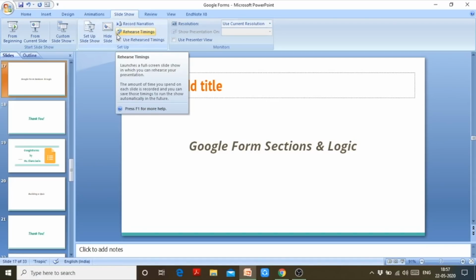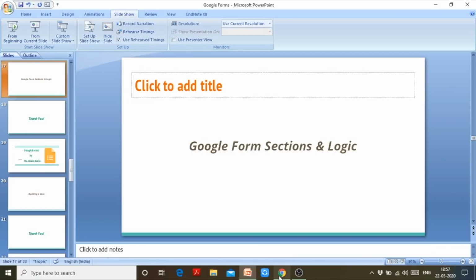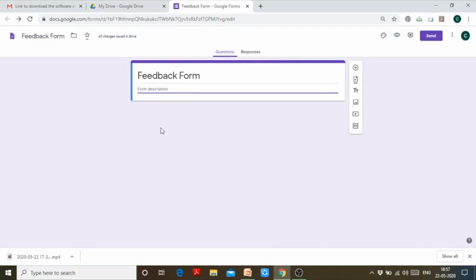So, to basically learn this, I have already created one Google form, a feedback form. The basic purpose of this feedback form is to collect feedback from the participants. Let's say your college or institution has organized some webinar or seminar, and you want to collect feedback for it. So you are creating a feedback form for that.